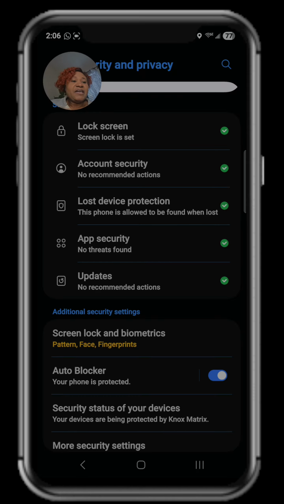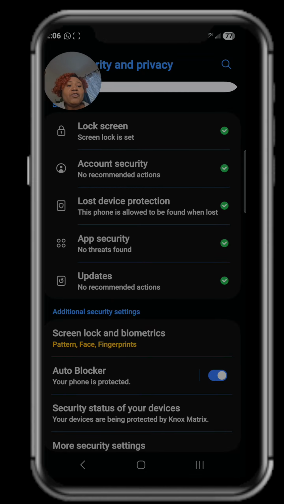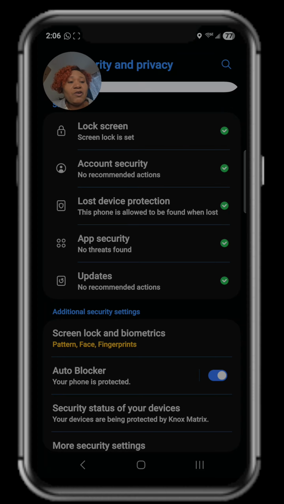Whether you're using the Galaxy S25 Ultra, another Android phone, or an iPhone, you now know how to lock down your data with encryption and backups. This takes just a few minutes but could make all the difference. So go ahead, do it today.